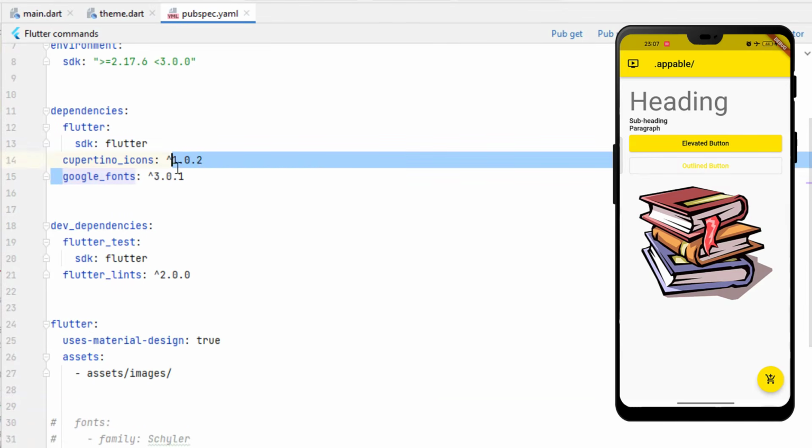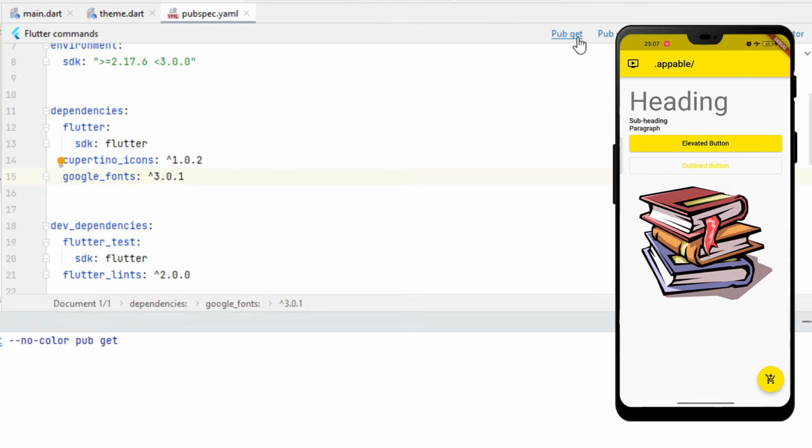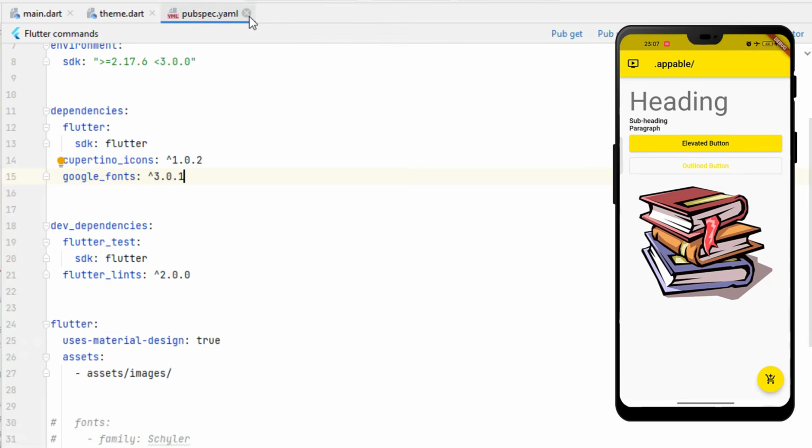You can see we have Google Fonts with the latest version, and make sure you have internet. Now to make this effective, click on pub get. You can also run the Flutter command, which is flutter pub get. And now let's close it.